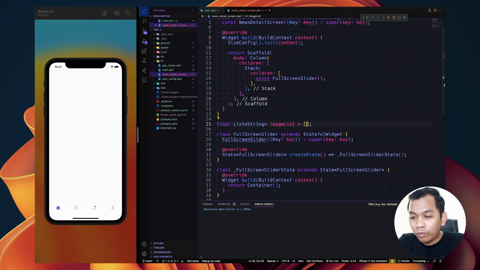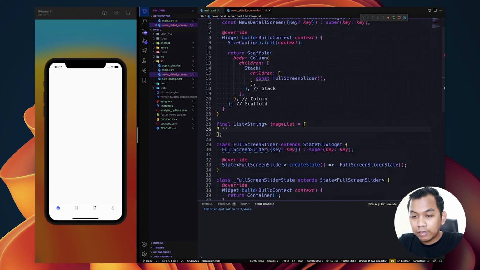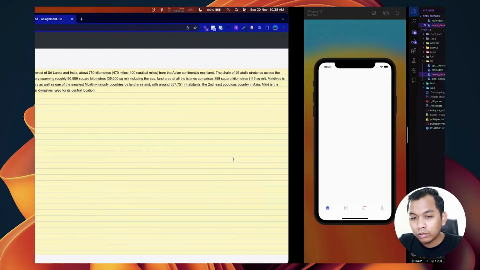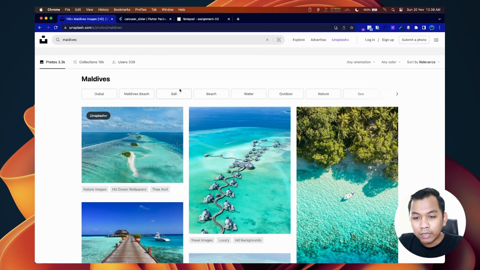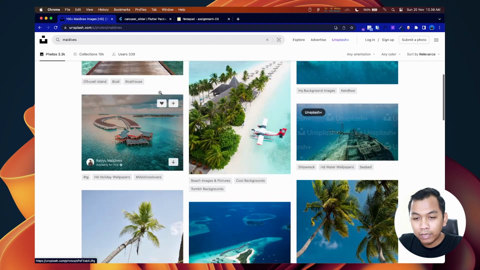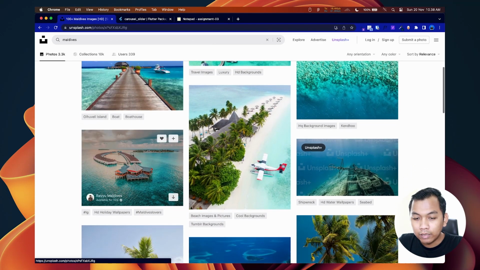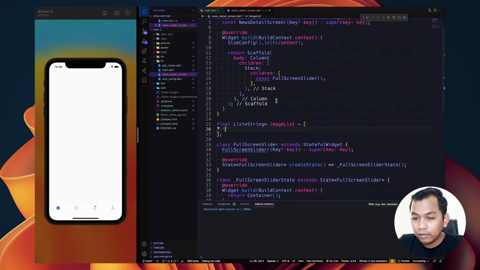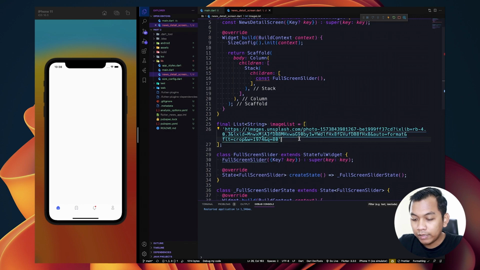And inside that, we will have just 3 images, because as we can see here, we have 3 carousel indicators. So in my opinion, we need 3 images. And this image of Maldives, I want to search from Unsplash. And I think the first one to pick is this. Just copy the image address and paste here.